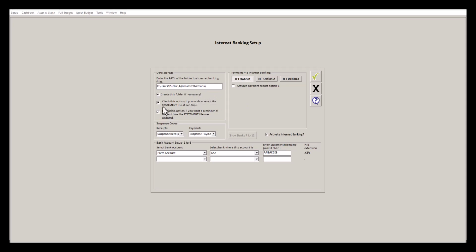It's also helpful to make sure that the option to select the statement file at runtime is ticked. If you have multiple bank accounts, then when you go to import the CSVs, you have the option to select the right one. That will prevent the wrong CSV being tried to import. It won't let you do it because the bank accounts will be different, but it allows you to make sure you're getting the right one.